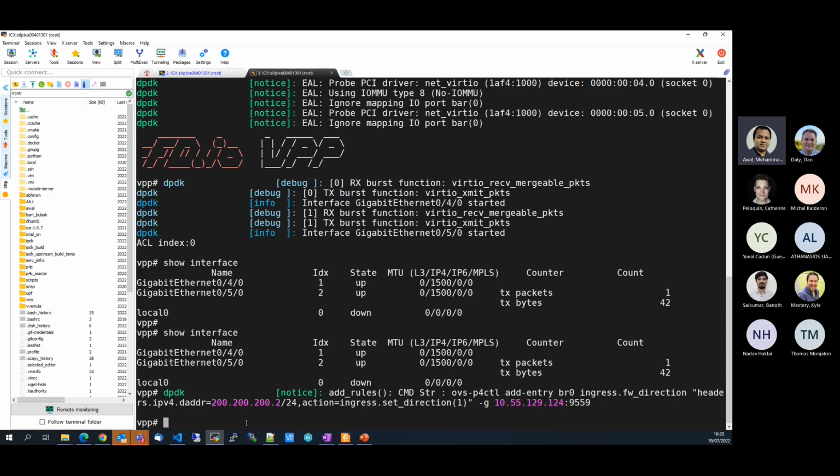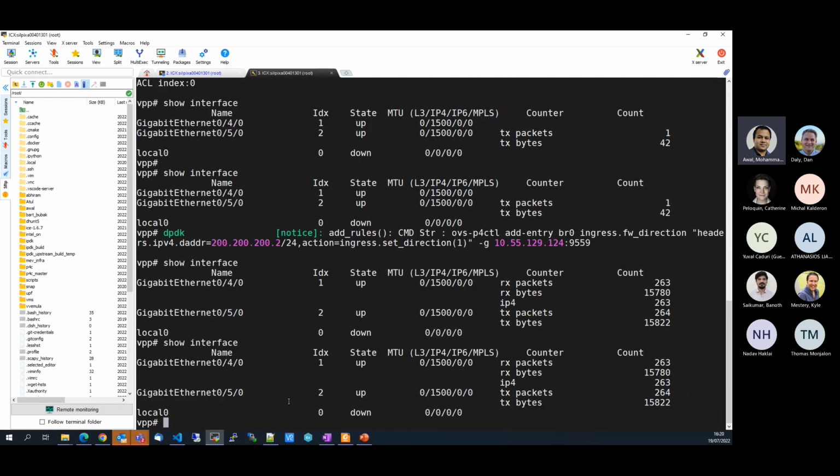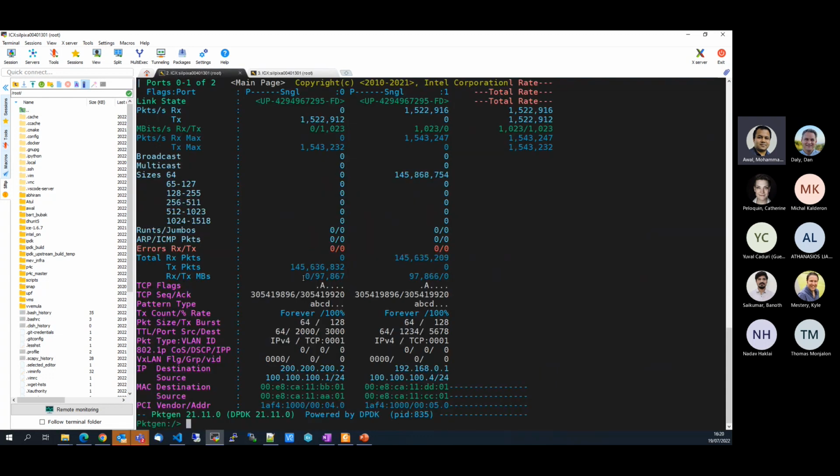That one is not showing in the log, but let's show the interface, and I can see that the traffic is actually not incrementing on the VPP side because it's already offloaded, and everything is managed in the underlying P4OVS side. And you can see the traffic is still going on in the network. So that's pretty much a quick overview of the demo I wanted to show you.